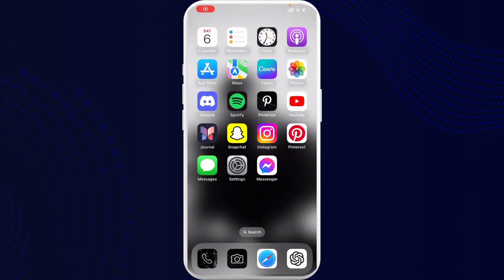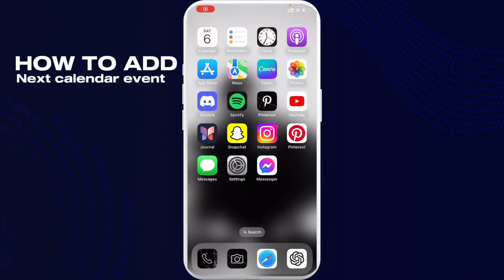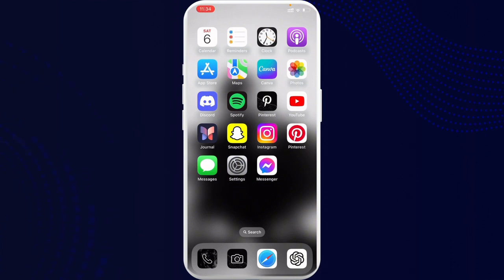So today I am back with another tutorial video of how you can add the next calendar event widget to your lock screen. To get started, first of all we'll have to lock our screen in order to add the next calendar event widget to our lock screen.